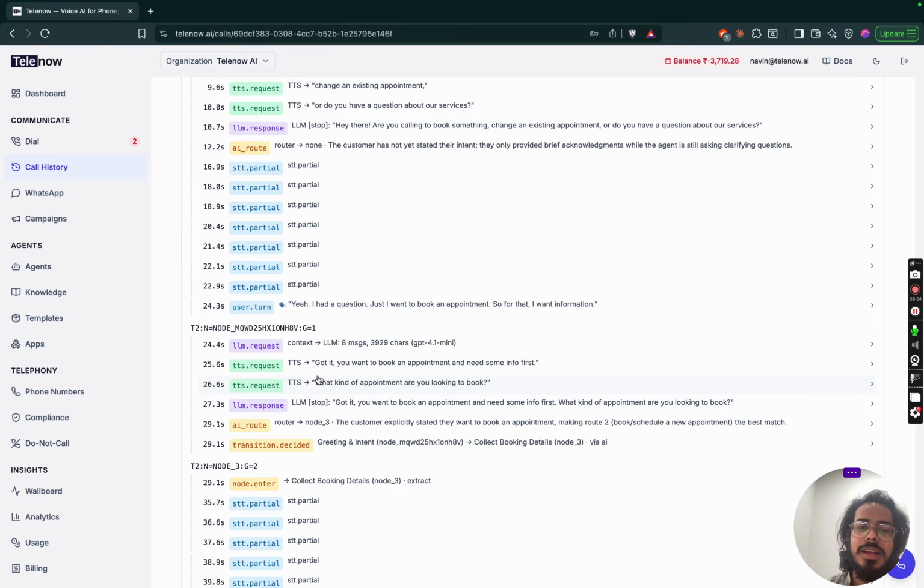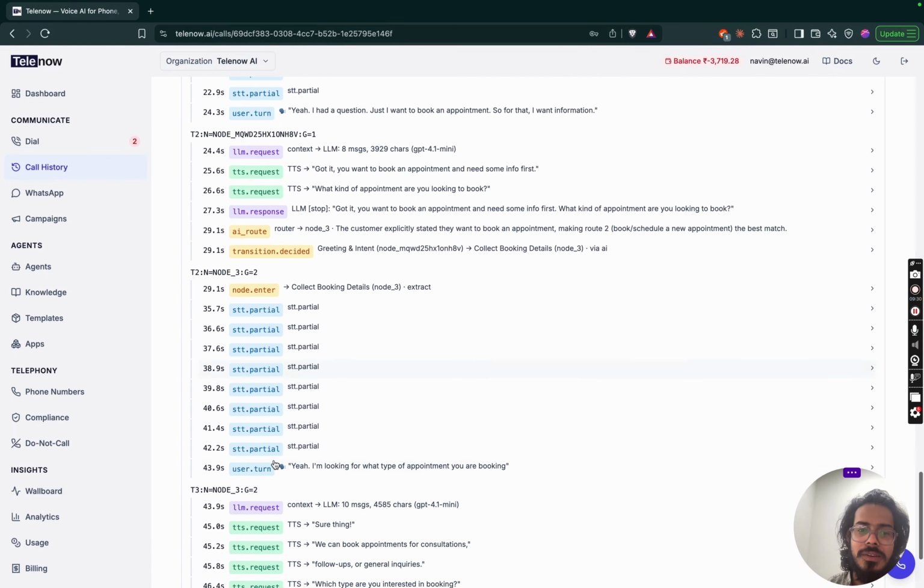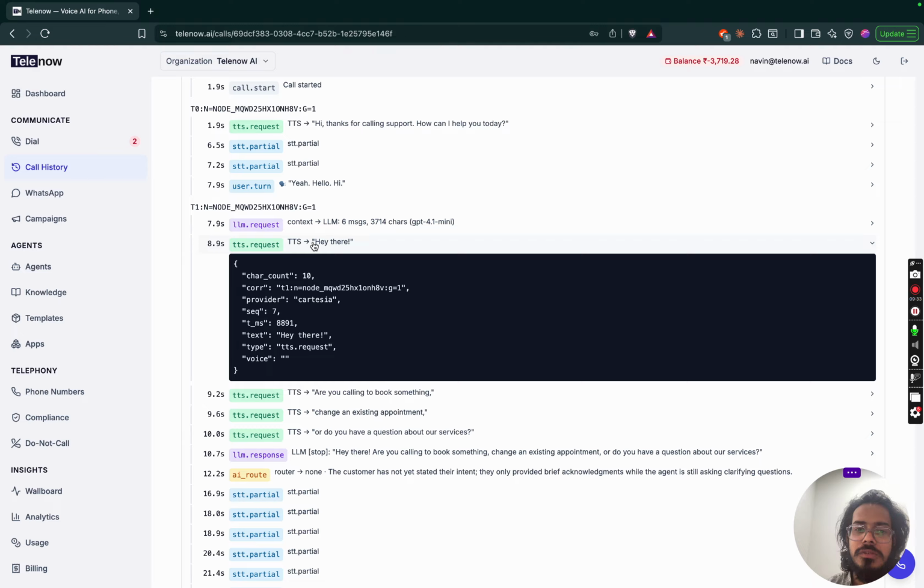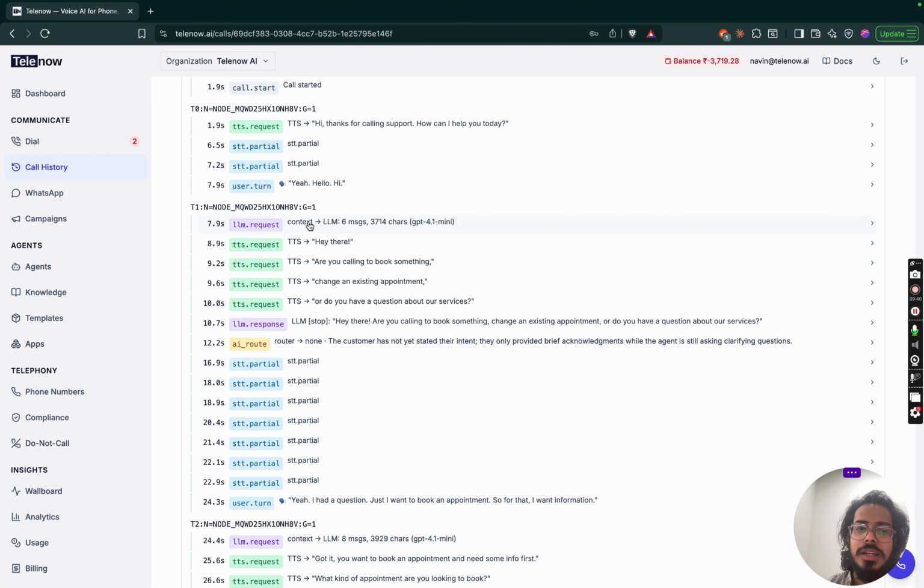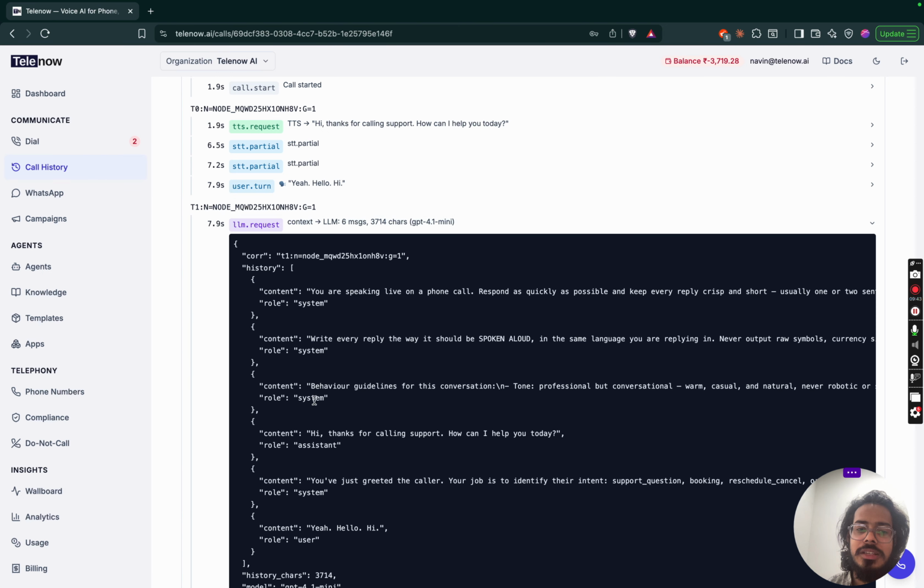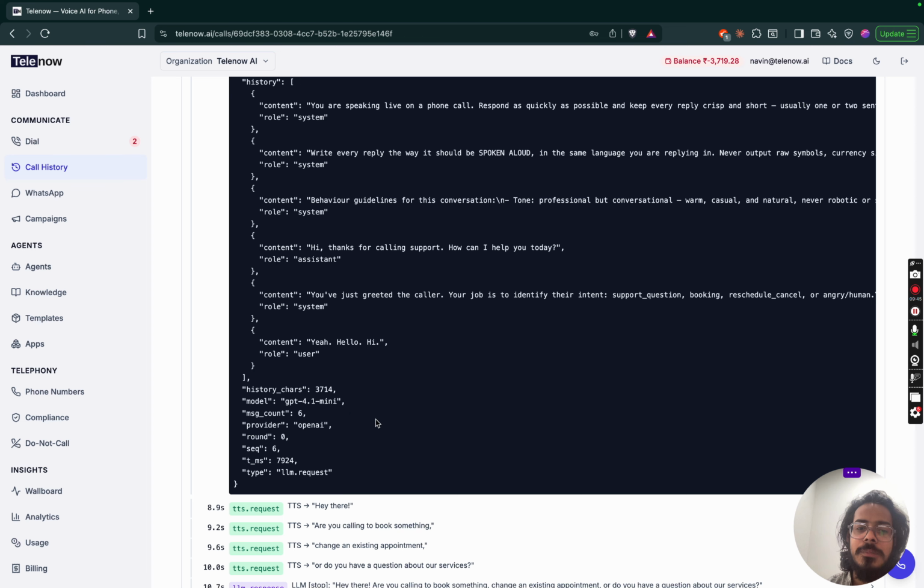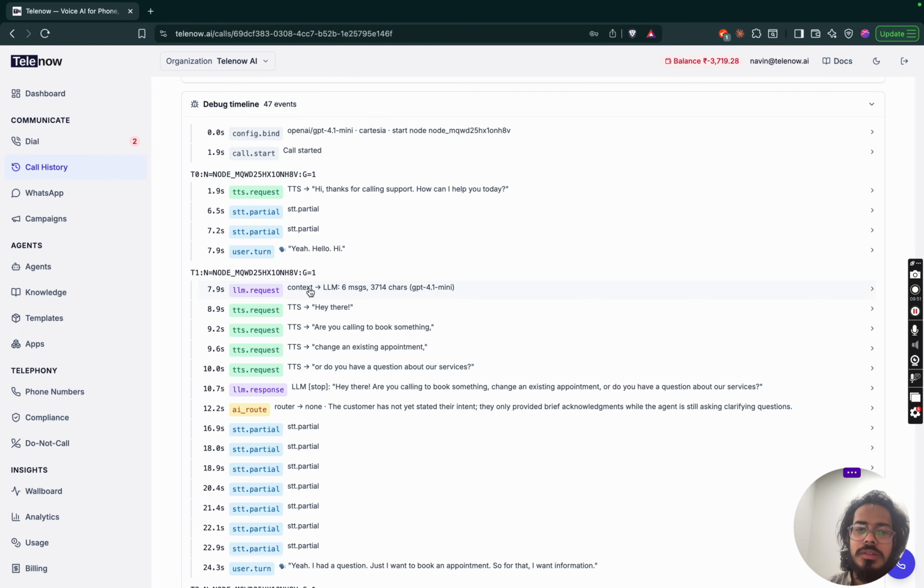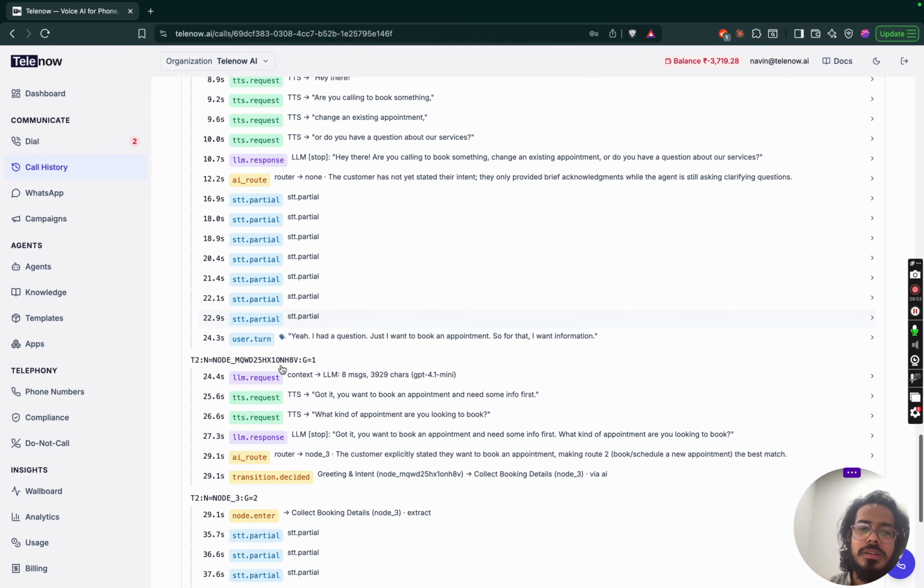So from here you can trace the call second by second, what is happening each and every second. You can also see the response: the character count, at what node it happened, who the provider is, everything. Just like the LLM response, what history we are sending to the AI, what model we are using, the provider, every piece of information you can get from here.